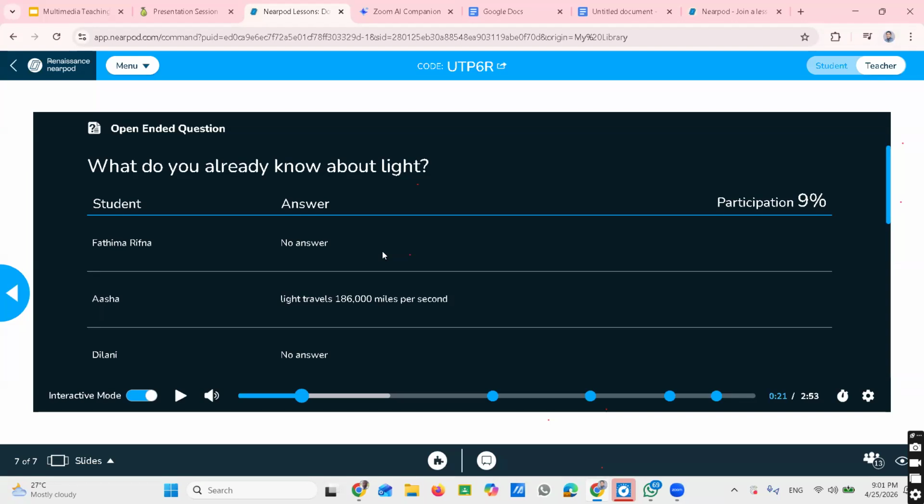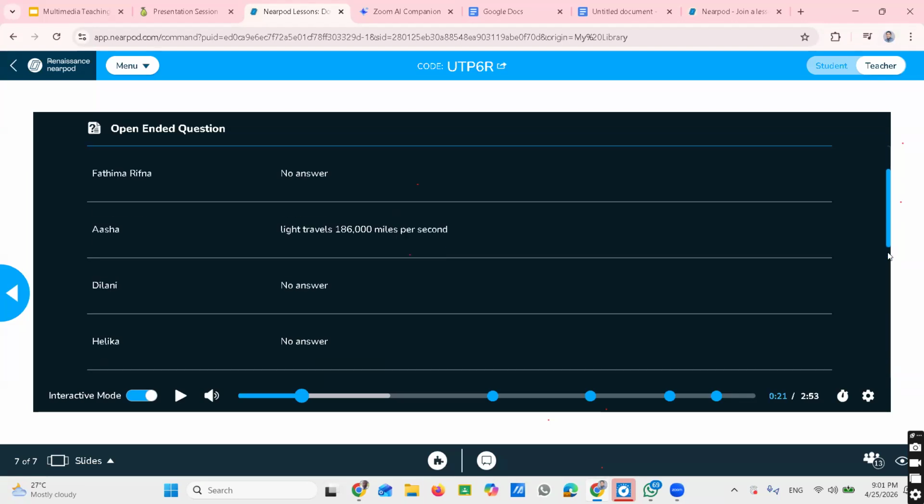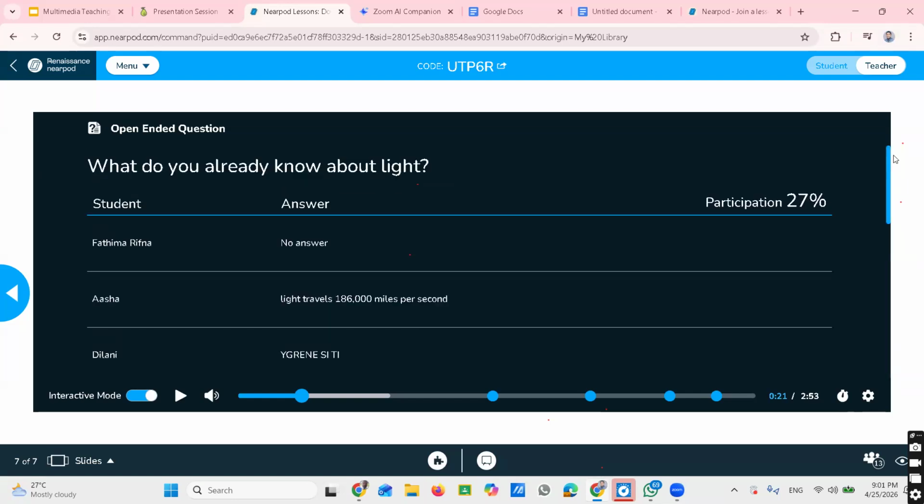Right, one student is giving an answer, Asha is giving the answer here. 13 students joined the presentation. That means one is 9%. Now two students are giving an answer for this. Right, now another student is giving an answer.